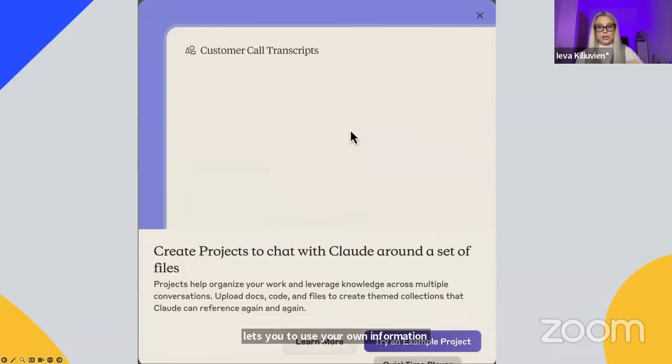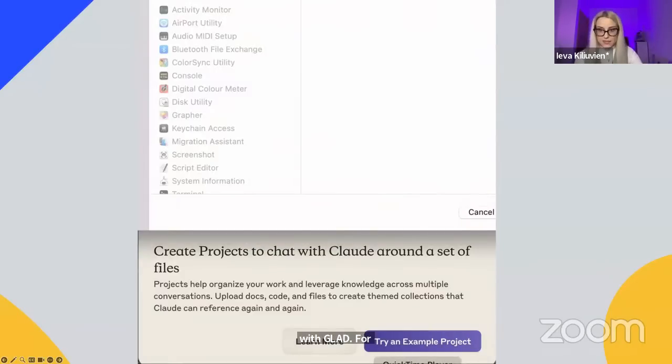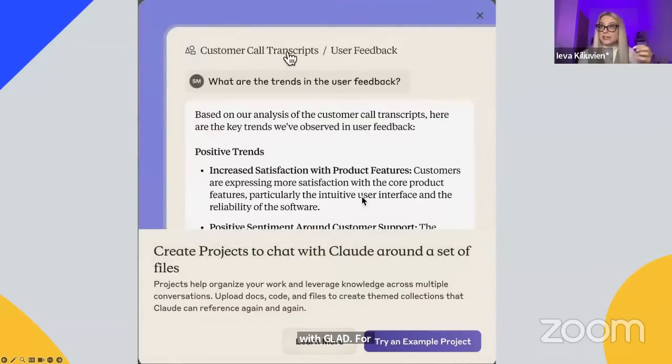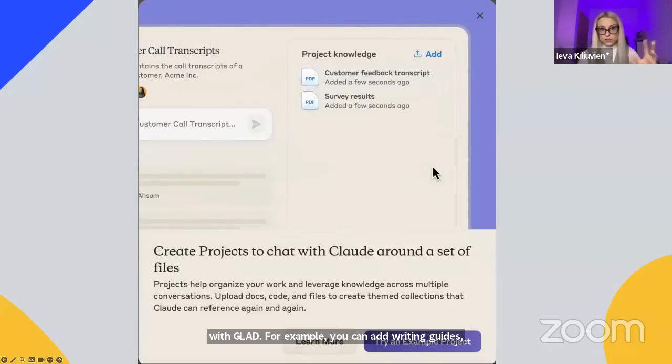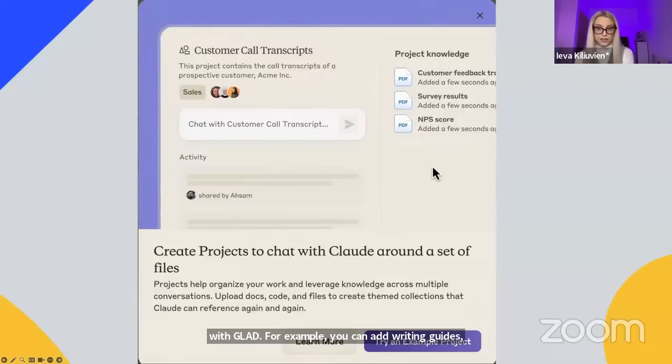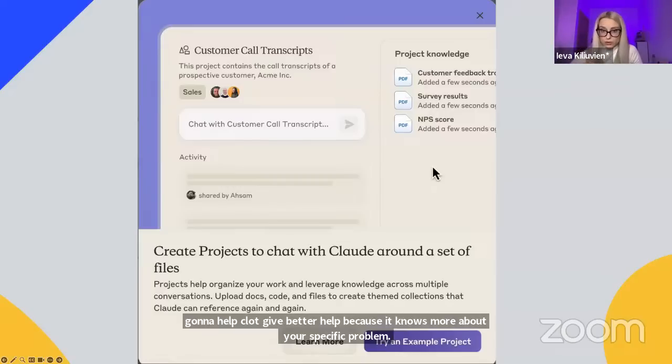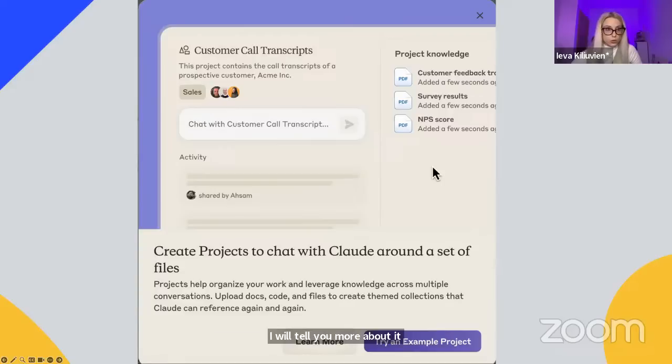For example, you can add writing guides, computer code, interview notes, your old work, and so on. So this is going to help Claude give better help because it knows more about your specific problem. I will tell you more about it soon, as we will cover how to talk to these models. But before that, let's talk about the advantages and disadvantages, and there are many nuances here.